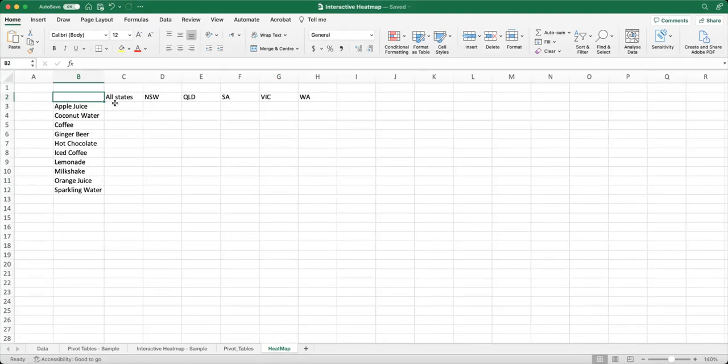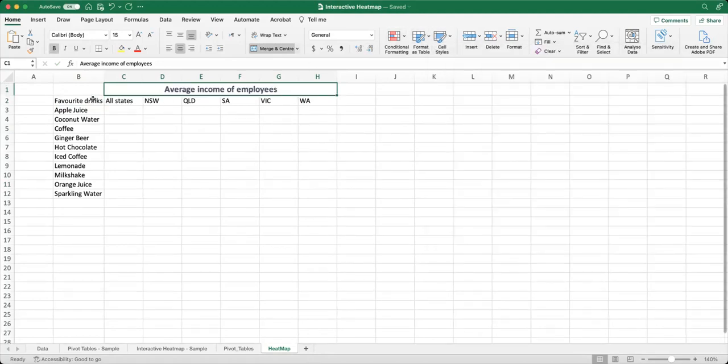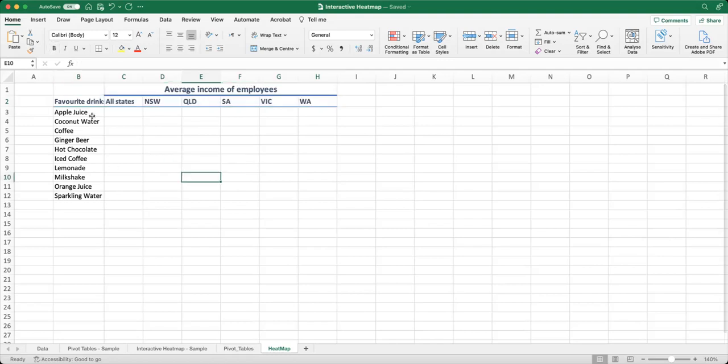We can add a few more pieces of information, something like calling this column favorite drinks, or we can merge all of these columns together and name it average income of employee. We can format it, for example, format this cell as Heading 1, format all of these cells as Heading 2 to make them nicer. Let's bold the favorite drinks.